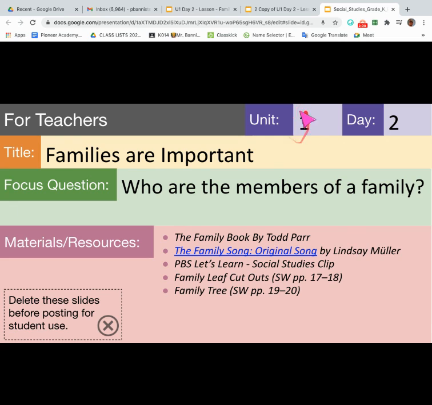Here I am on Unit 1, Day 2, Page 1 of the slides from the TeachHub website. What I've done is I've taken those slides, I've copied them, I've renamed them, and I've saved them in my drive so that I can edit them. The focus question for this lesson is, who are the members of a family?